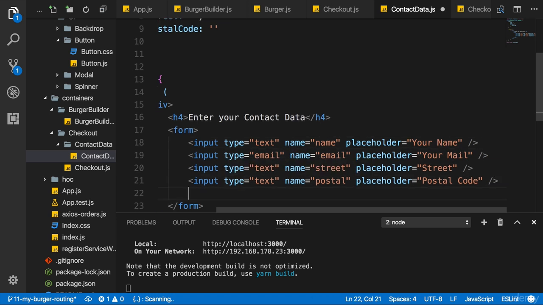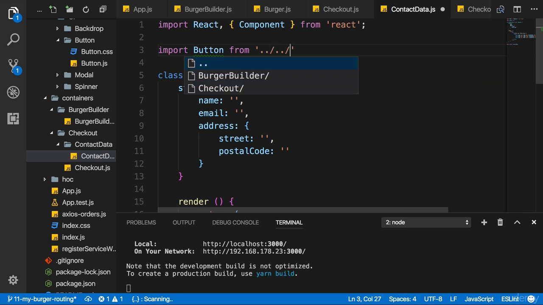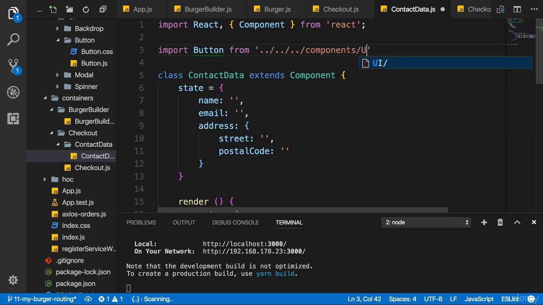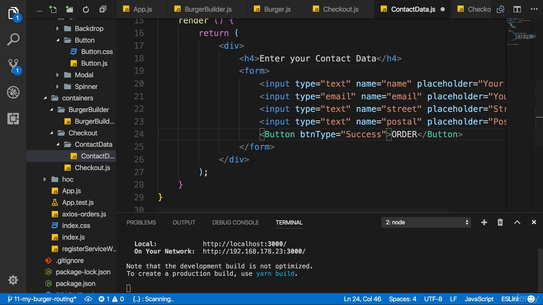I'll then, of course, also add a button, and I'll use my own button component for this. So I'll quickly import button from, and now let's go to the components folder, there to the UI folder, and to the button folder and the button.js file in there. And let's then use that button here below all our inputs here, like a component, of course. I'll say order here because that is the final button after which we do place the order. Button type therefore should be success here. And of course, we'll later also add a click listener to it.